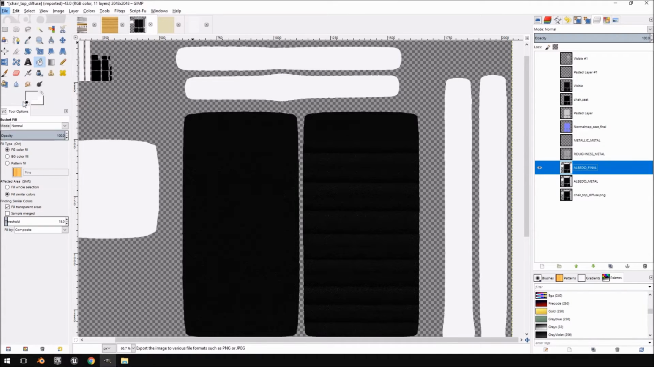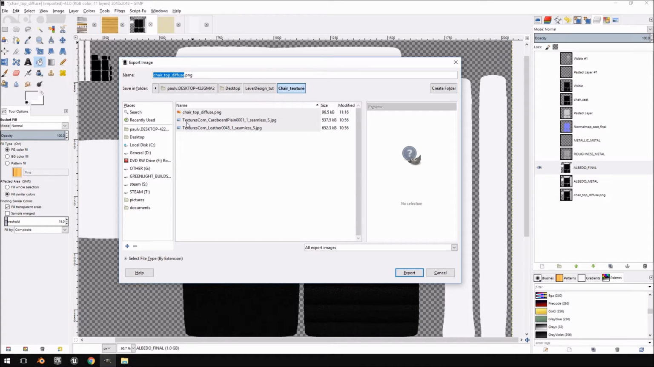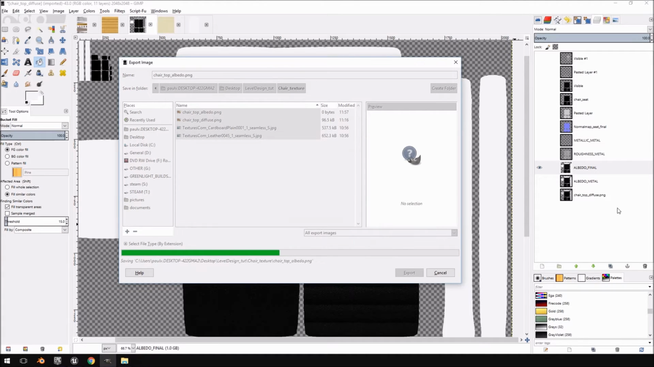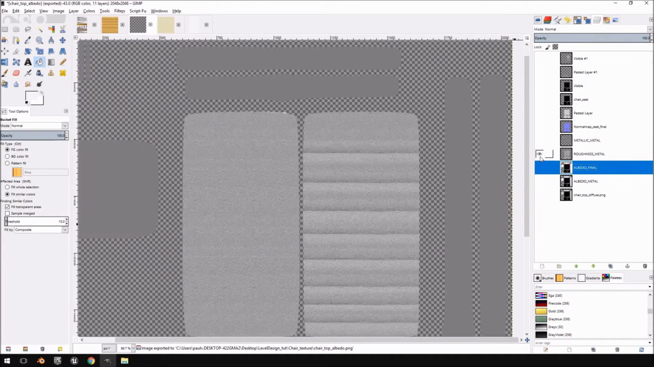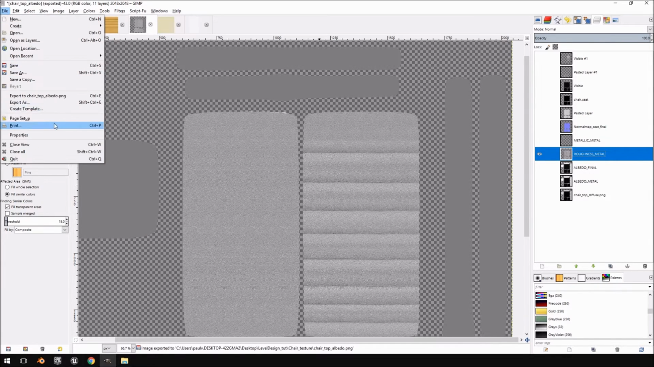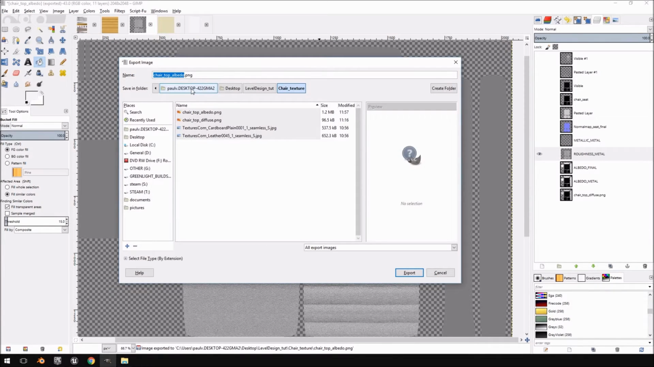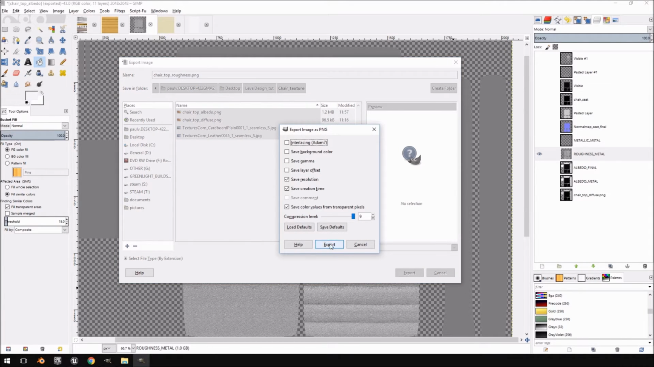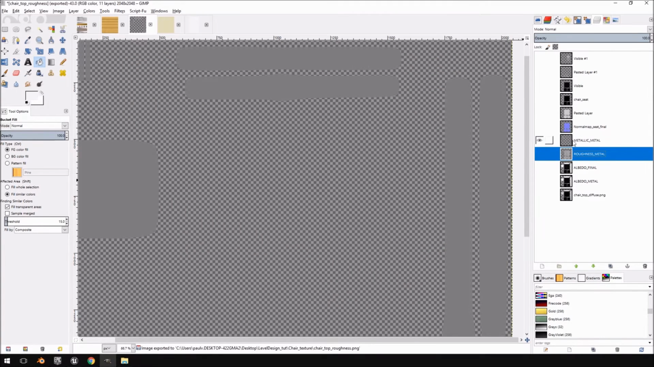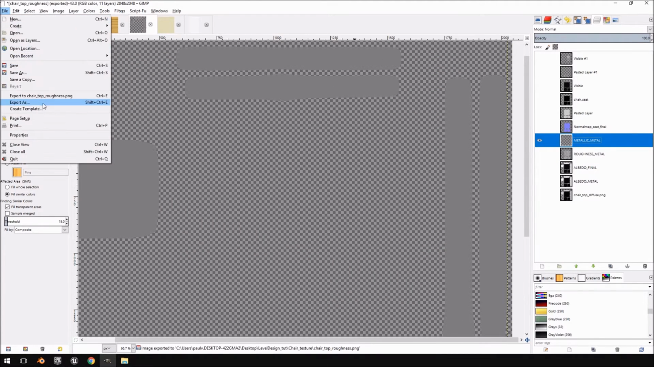So I'm going to hit export, and I'm going to call this chair. Actually, let's use chair top albedo, export. And then the roughness, chair top roughness, and then the last one, the metallic.